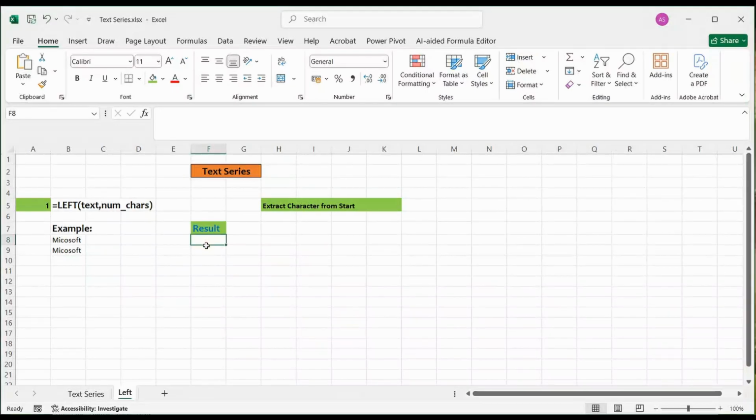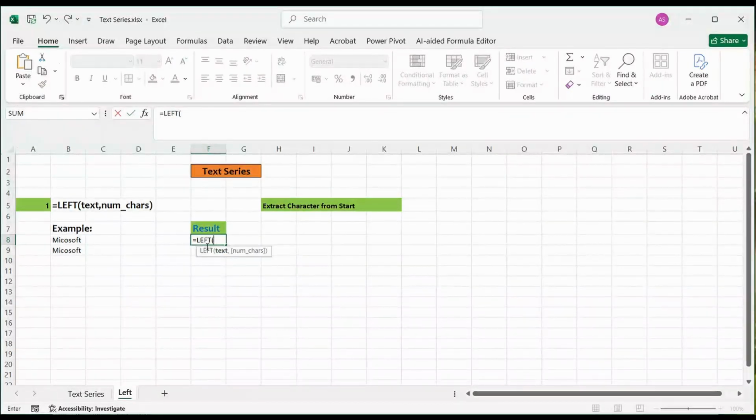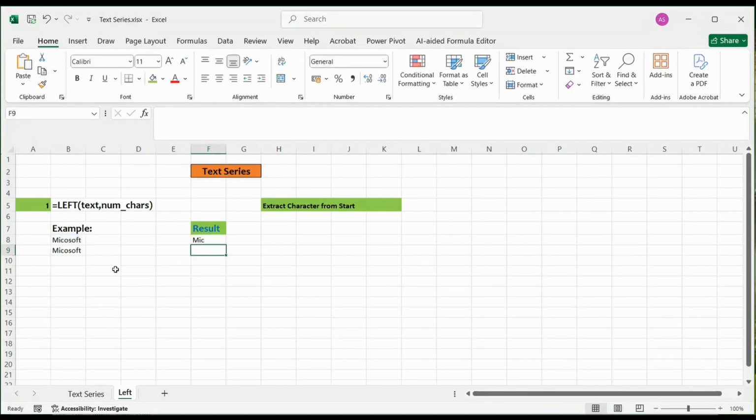So if I write here, say equals left, then hit tab, open your bracket, and then give the cell reference, and this number of characters is actually optional. So I'm giving here 3. I want to extract the first 3 characters of this particular cell, starting from M. So I'm giving 3 here, close the bracket, hit enter. So you can see only the first 3 characters have been extracted from here, which is MIC, mic.